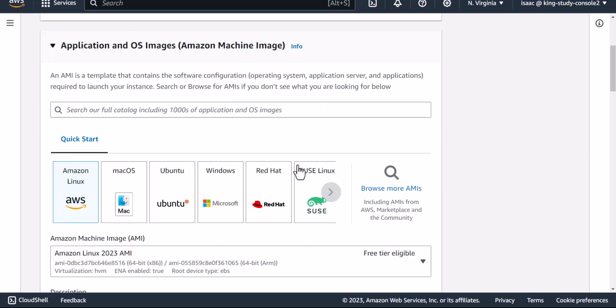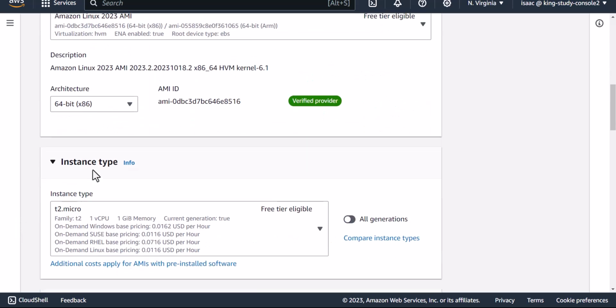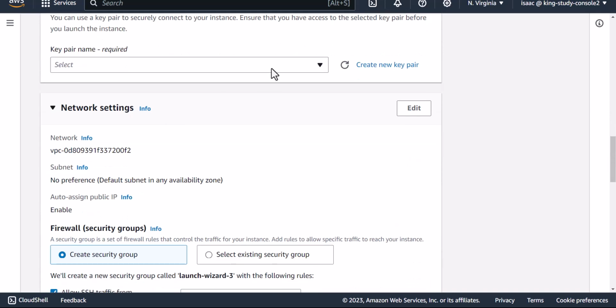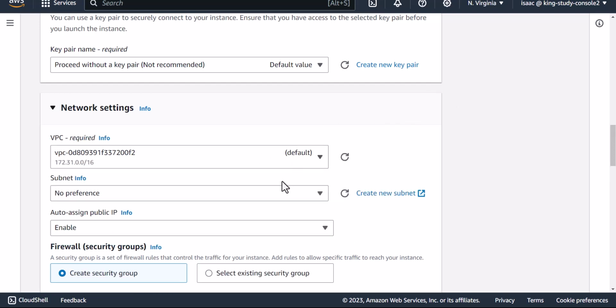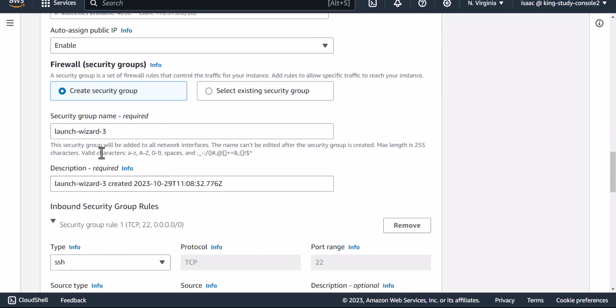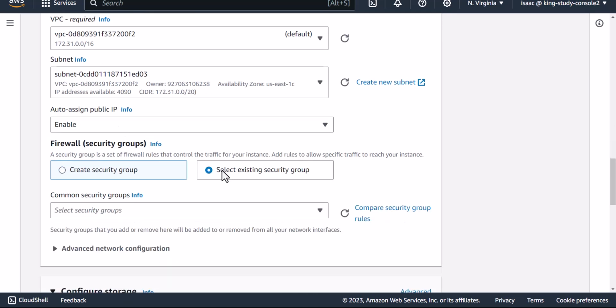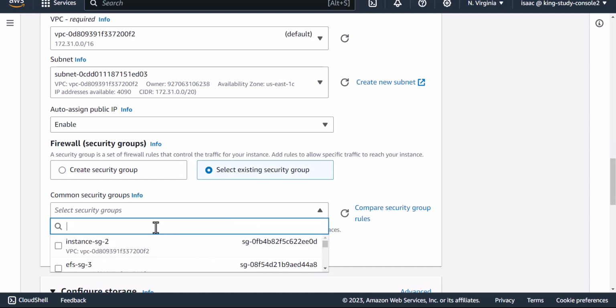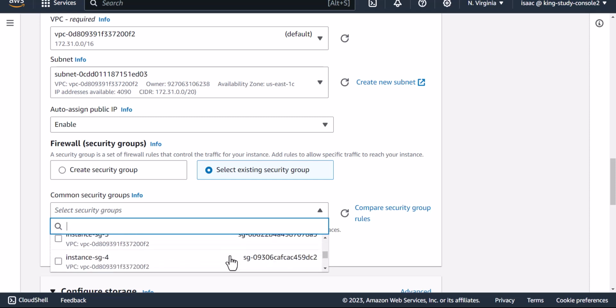Okay, Amazon Linux, everything as it is. Key pair, I don't want any key pair. Okay, and for network settings, I would edit it, and then this time I'll put it in a different AZ. The other one I chose 1D, this one I'll choose 1C, and I'll select an existing security group, the one that was created for the previous instance, right? So that was launch wizard 2.